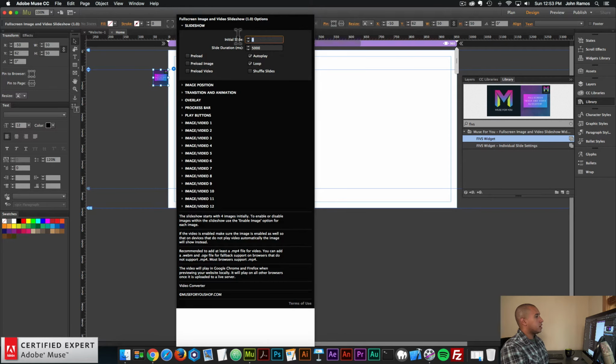So the initial slide, you can start at a certain slide. So 0 is the first slide, 1 is the second, 2 is the third. So the first slide starts at 0. So if you have 12 slides and you want to start on the fifth one, you would enter in 4 for the initial slide. Then the slide duration is how long each slide lasts. So here we have 5 seconds. So 1000 milliseconds equals 1 second. So 5000 is 5 seconds. And you can preload both the image and the video.